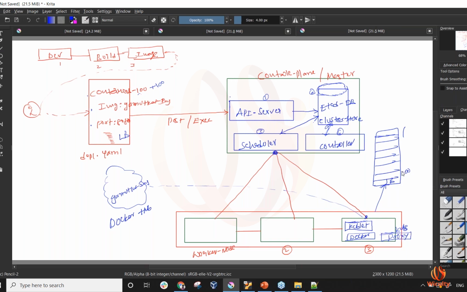You have 100 containers, right? You want 100 more containers. When you create 100 more containers, then you get 100 new IPs, and all those new IPs should be added to the load balancer, correct? Who will add those new machines to the load balancer?